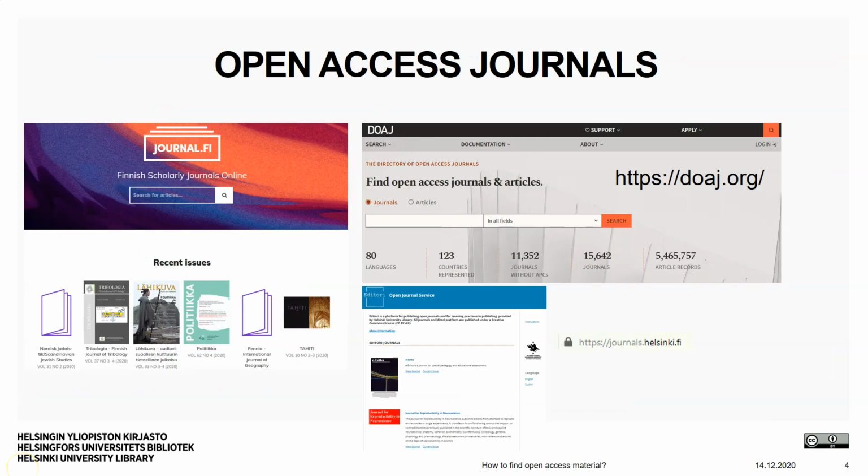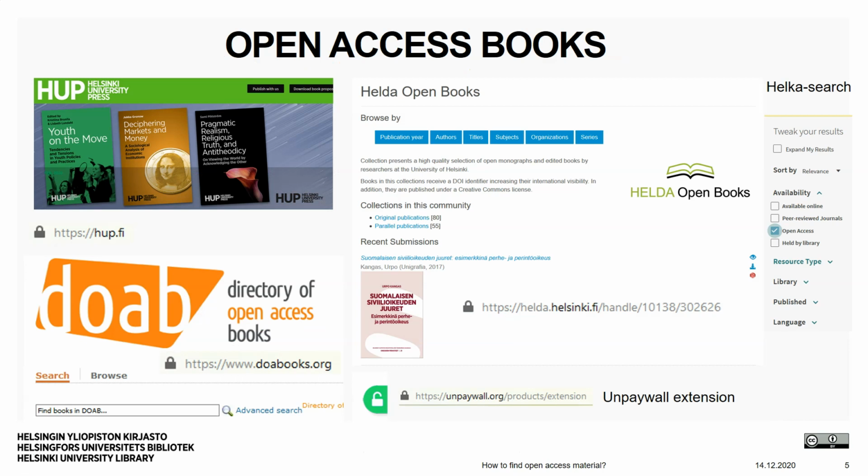If you want to find open access journals, the best bet are Journal.fi for Finnish scientific journals, Editori for University of Helsinki journals, and Directory of Open Access Journals or DOAJ for international journals. You can search by subject as well. In addition to Open Books in Helda, you can find open access books from Helsinki University Press and Directory of Open Access Books or DOAB.